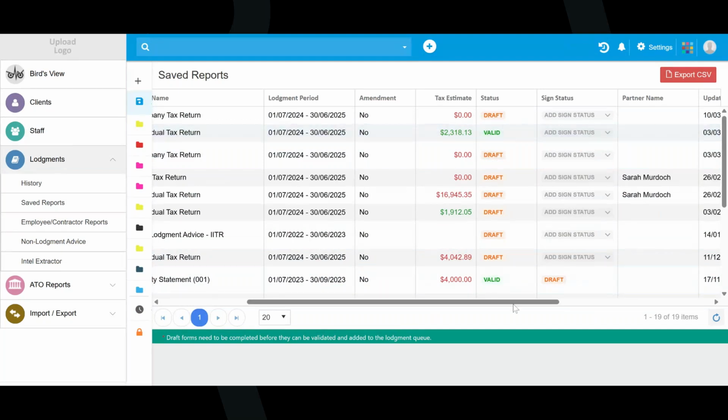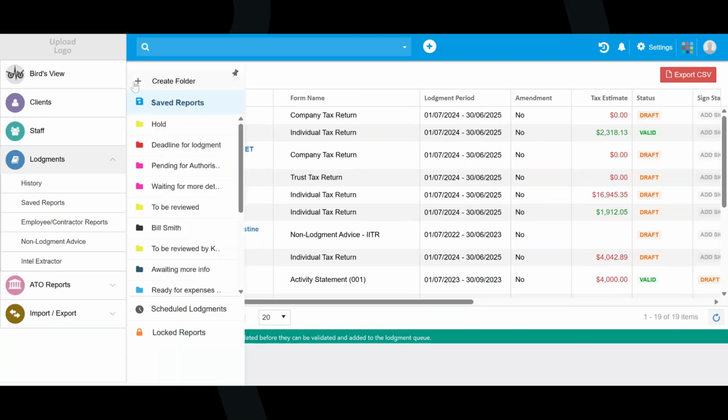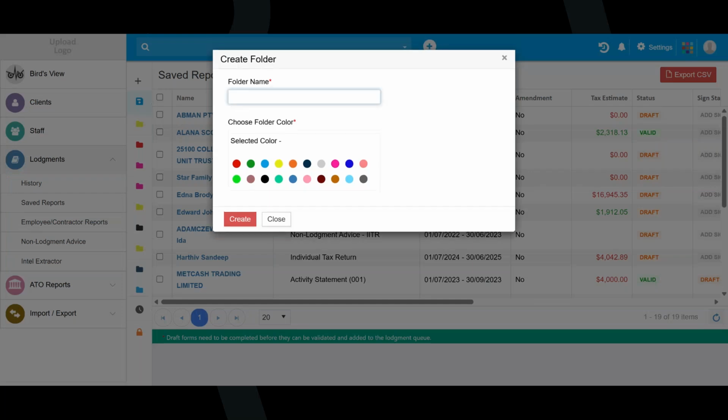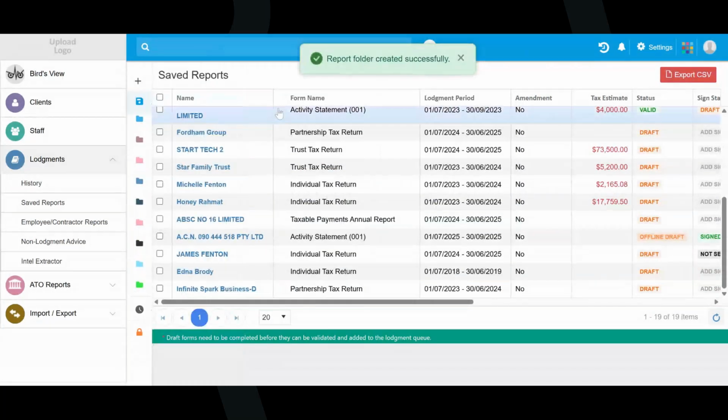And then what we've done, we've created these folders. Okay, so again, it's just a little workflow tool where, let's just say you're working on a report and you say, well, the process in our firm is it needs to be approved by my manager. So we can go in and say create folder, and we can call it waiting for manager approval. Okay, and we can give it a color, give it this bright green one.